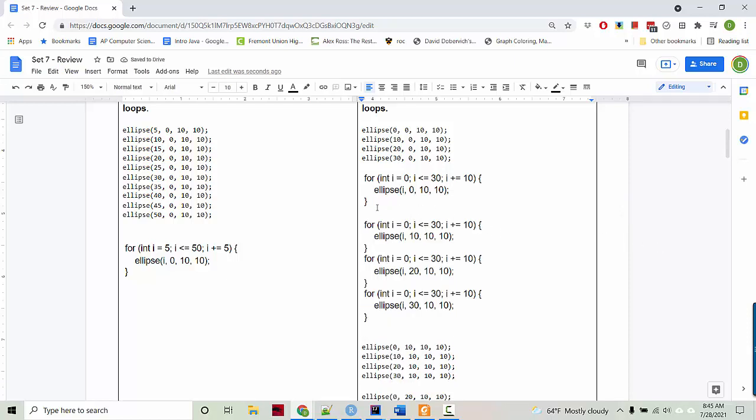Okay, so look at this code now. Let's ignore the original ellipse statements. Let's pretend we're just looking at this and we want to make it shorter. What I'm noticing is the for loop is the same for all four of these for loops. And what's inside the for loop is the same for all four of the for loops. The only number that's changing is 0, 10, 20, 30.